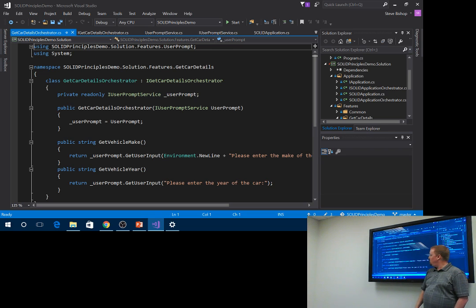Okay? And now, as far as the getVehicleMake method is concerned, it doesn't know what the actual concrete class is that does the user prompt. All it knows is that it can call the getUserInput method. That's all it cares about. And then it knows that it can pass it in a string, because we've defined that in the IUserPromptService.